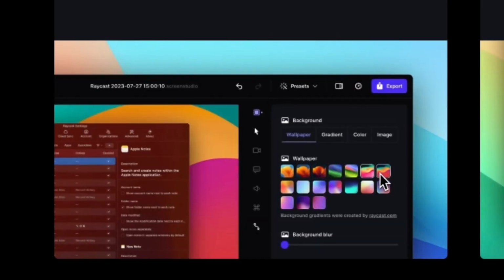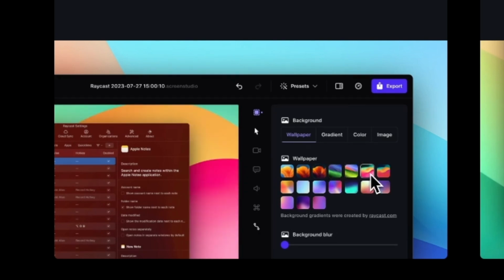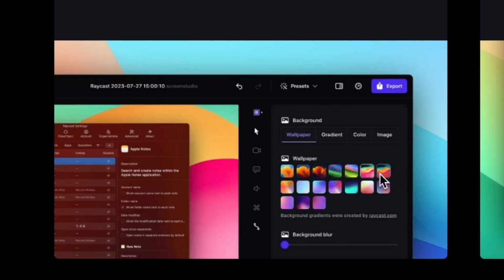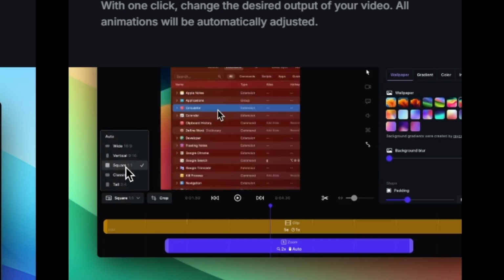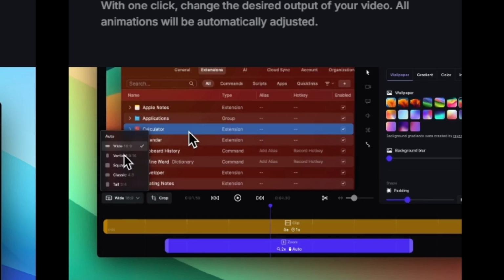Finally, let's talk about making your videos look unique. Want your videos to stand out from all the others? Screen Studio has you covered with its styling options. You can instantly add a beautiful background to your recording. You can choose a solid color, a nice gradient, or even your own custom image. It also automatically adds rounded corners to your video windows. This gives it a very modern and clean look that people love.